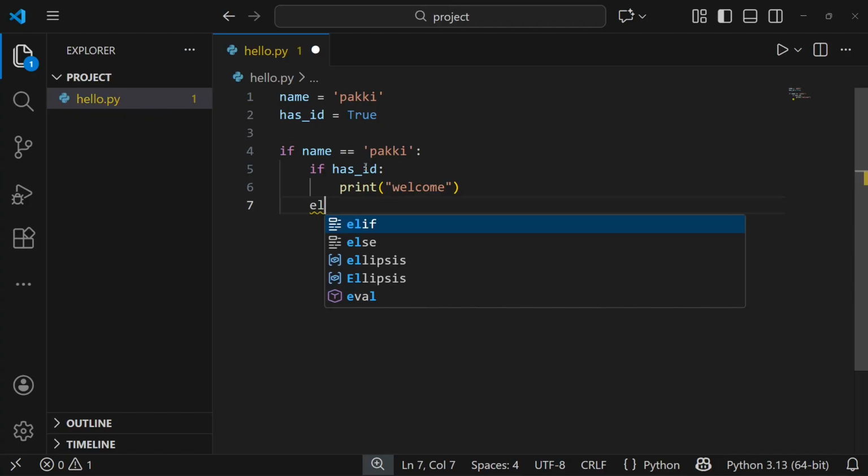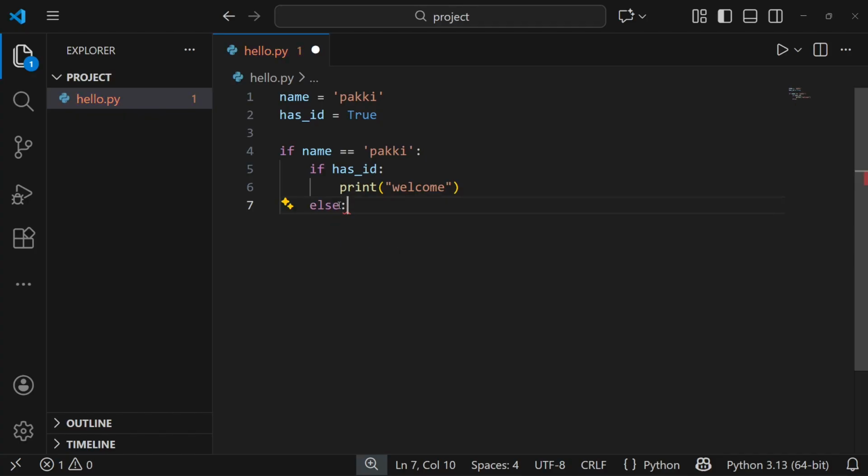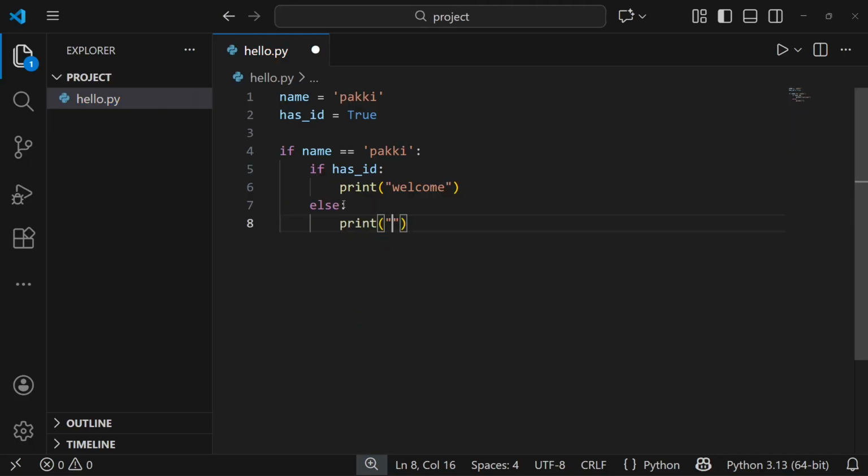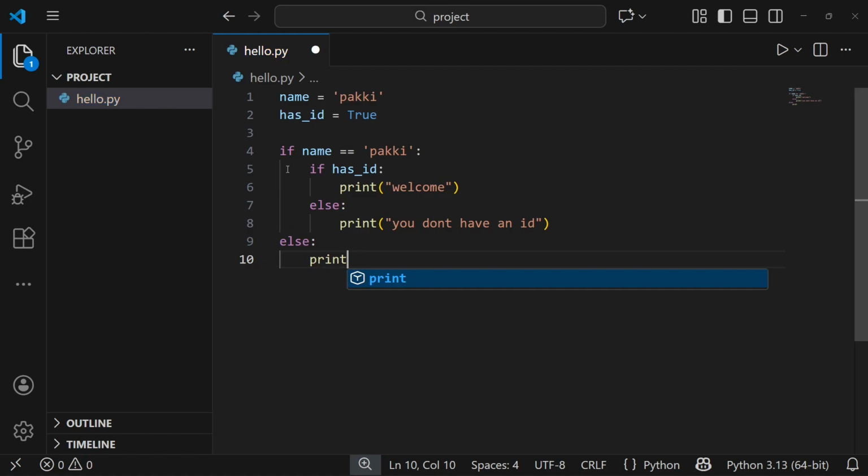Otherwise, we are going to print, so this else is actually for this inner if statement. We are going to print you don't have an ID. So you have to get one. And you have to set an if-else statement for the outer if too. We can say else print you are not Paki. You're going to say you are not Paki here.